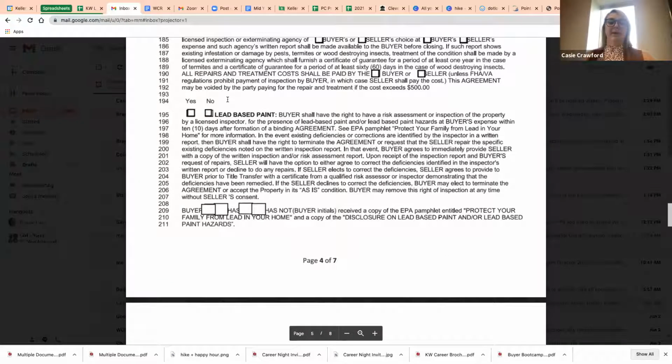Lead-based paint, lines 195 to 207. This is basically saying yes or no that the buyer is going to have a lead-based paint inspection done. I've had one person do a lead-based paint inspection ever. The problem with having a lead-based paint inspection done is that, generally speaking, pretty much every property before 1978 will most likely have lead-based paint somewhere, even if it's layers and layers of paint underneath. If it's not disturbed, typically it's not a problem.